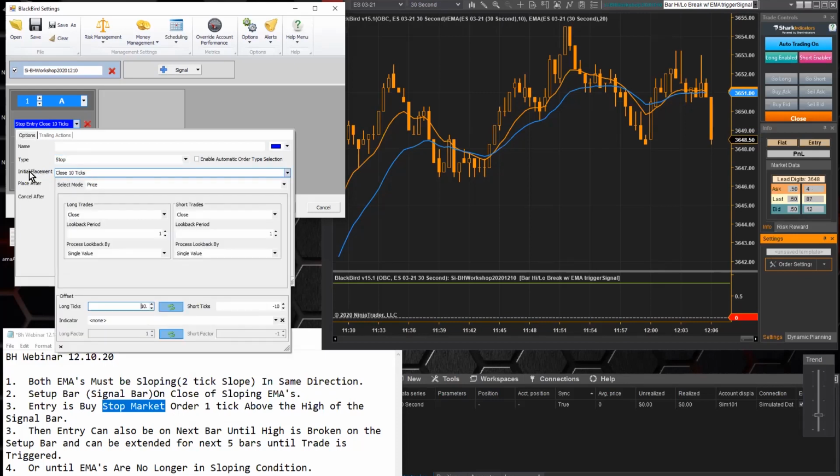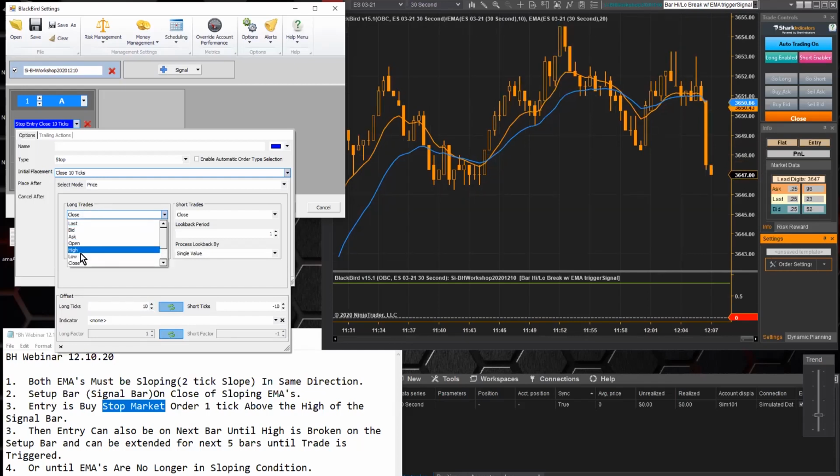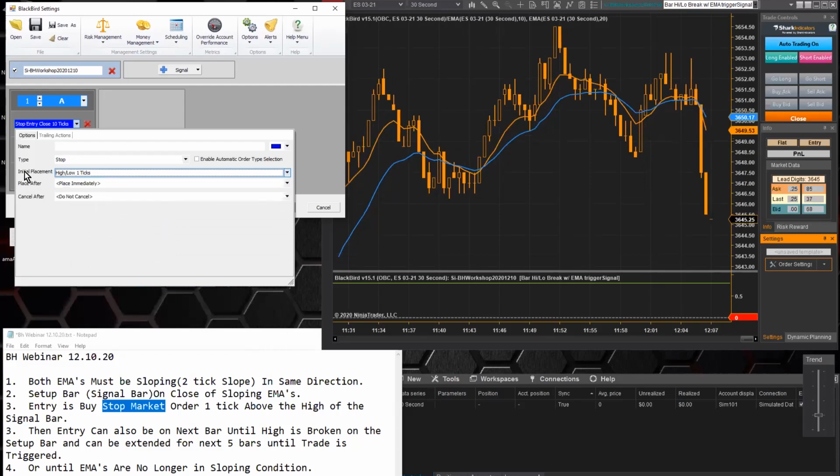So let's open up the initial placement, and for a long trade we want it to be the bar high plus a tick. So let's knock this offset down to 1 tick. So there we go, the offset is going to be 1 tick above the bar high for a long trade. And for a short trade, we take the low price and it's going to be minus 1 tick. So the short side was set up for us automatically. Okay, so there's the placement, there's the location.